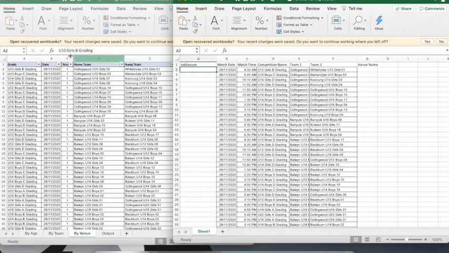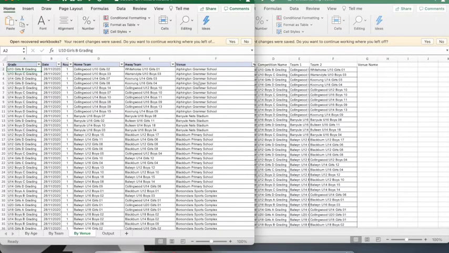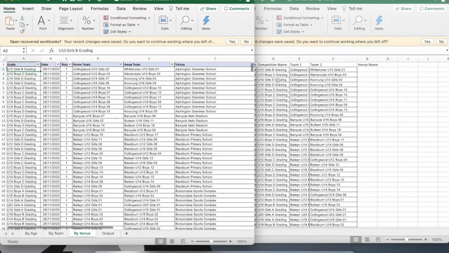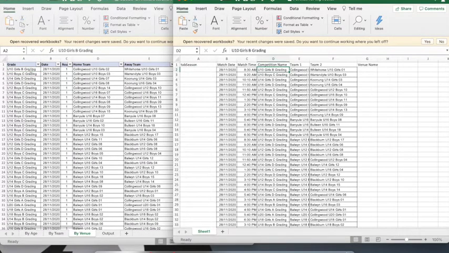So match date is the same as date. Match time is the same as our time column, game time. Competition name is your grade, so grade. Team 1 and team 2 are the same. The only two slots that we need to fill are our season and our venue name. Now, the reason I've left these for last is they can be a little bit fiddly.